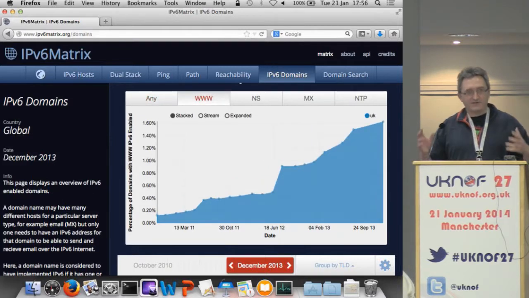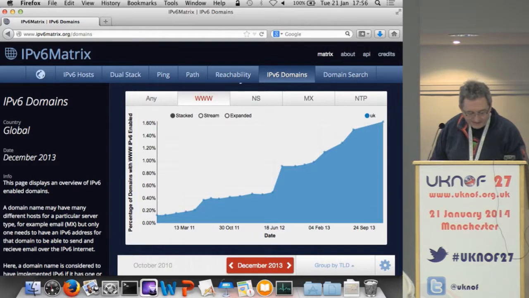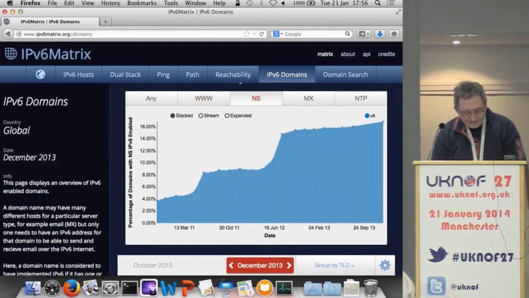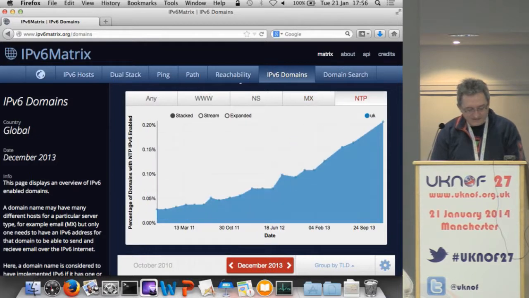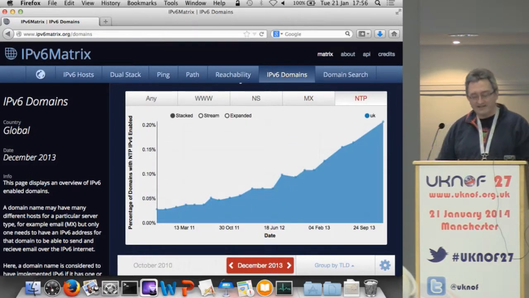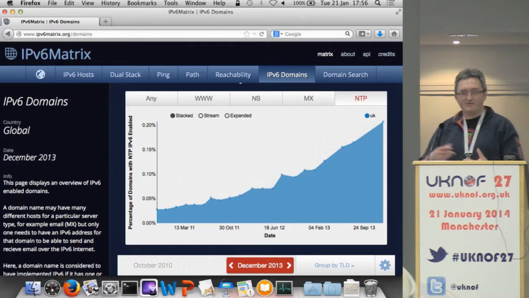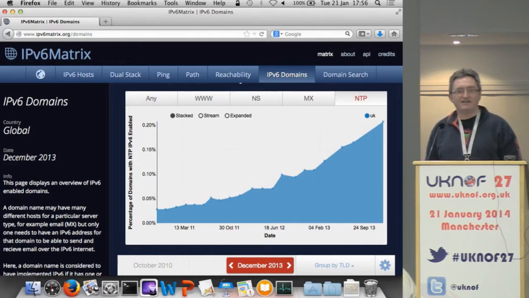Then you see for the top 1 million Alexa websites, anything that ends .uk, 1.6% of them are v6 enabled. For the name servers, quite surprisingly high, 16%. MX relays, about 8%. NTP servers, a very tiny amount. So it allows you to navigate through the data, pick what you want to look at and interact with it a little bit more. So that's what makes it, we believe, quite interesting.